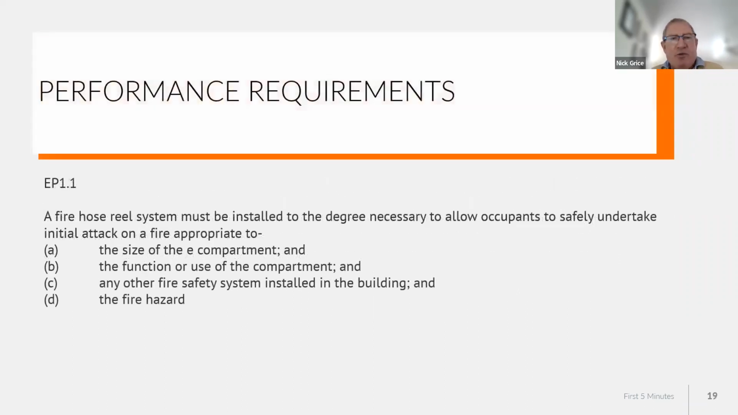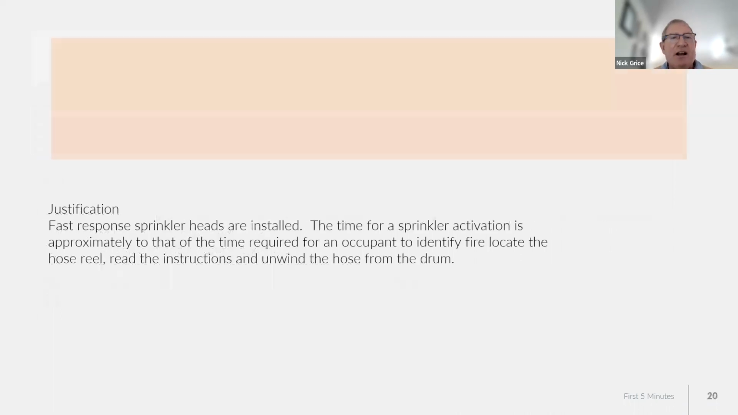So the performance requirement of those is that the hose reel system must be installed to the degree necessary to allow occupants to safely undertake initial attack on a fire, appropriate to the size of the compartment, the function and use, any other fire system installed in the building, and the fire hazard. So that's the deemed-to-satisfy requirements. The fire engineering report put in there that you remove the hose reels and they're going to put extra extinguishers in there to cover for not having the hose reels.